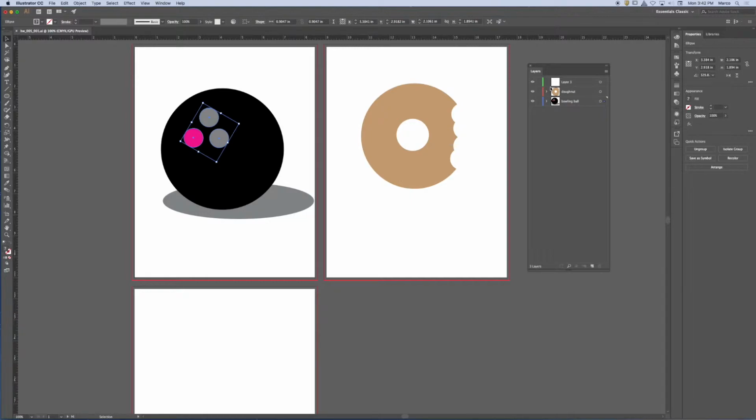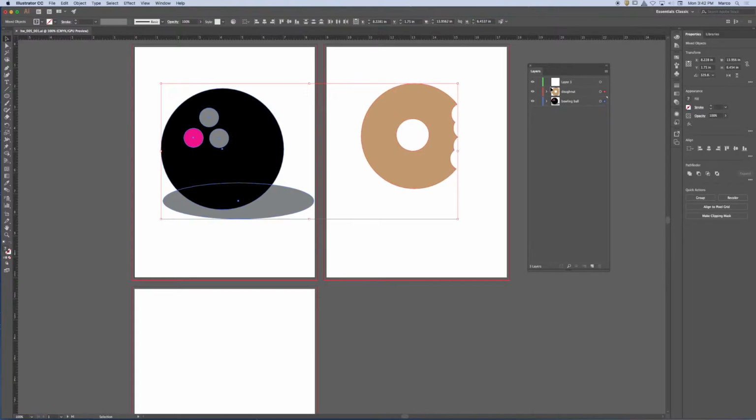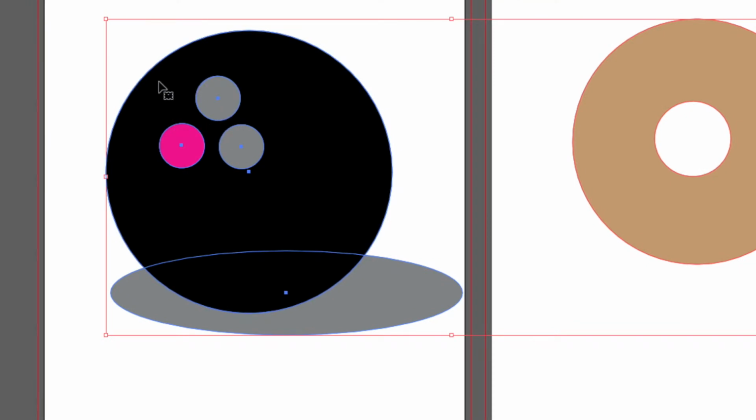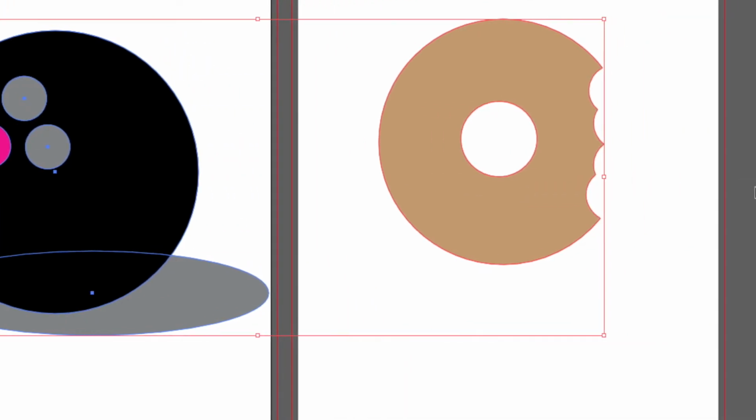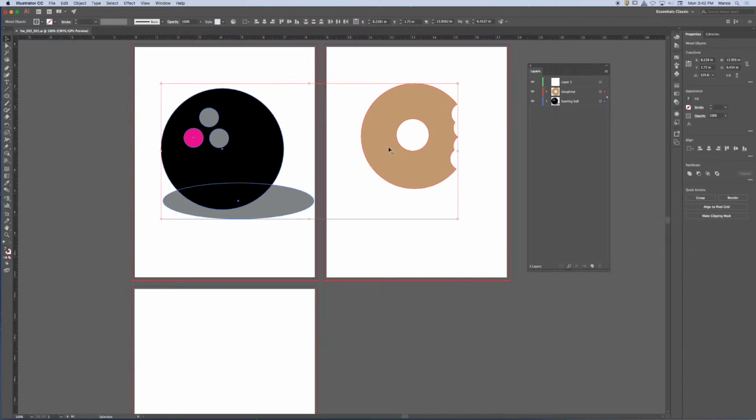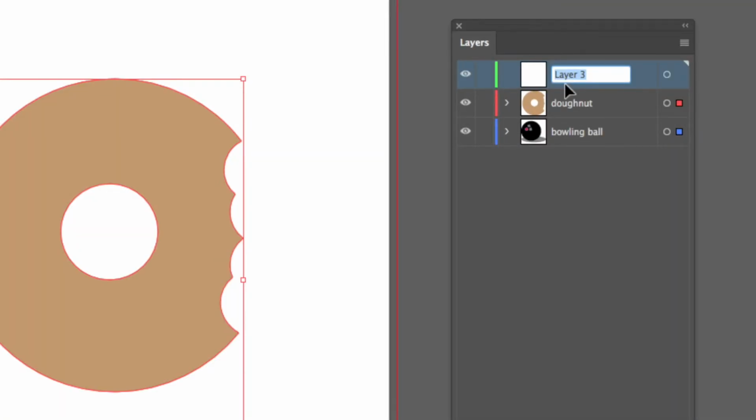So what I'm going to do now is I'm going to hit Command A, which means select all. And when I hit select all, you're going to notice that the bowling ball objects show a blue edge, and the donut shows a red edge. So it makes sense. All right, so I'm going to click on layer 3, and I'm going to name layer 3 Cartoon, or I'm just going to call it Toon for short.